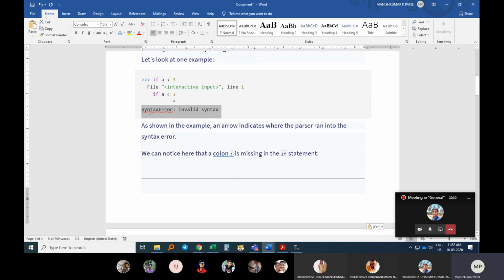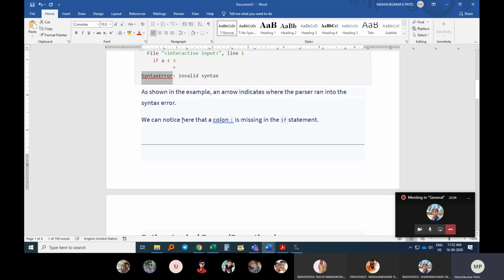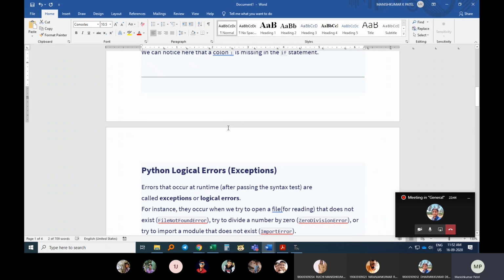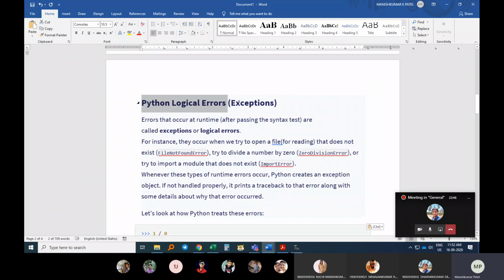So it shows the error like that, which is called a syntax error. For example, if a colon is missing in the if statement, something is missing, it will show invalid syntax over here. So that is called Python syntax errors. Second, we are talking about logical errors.